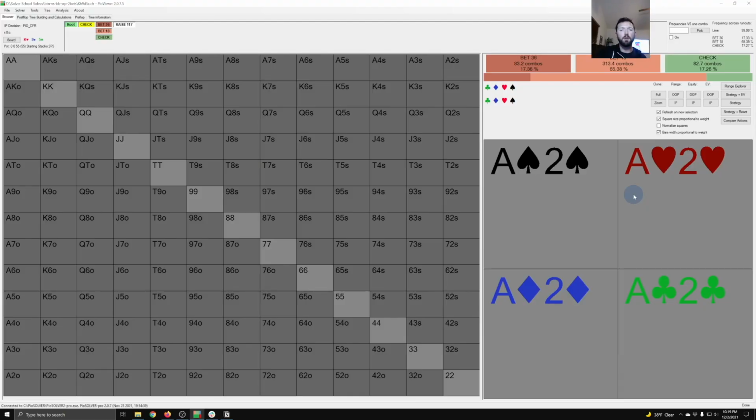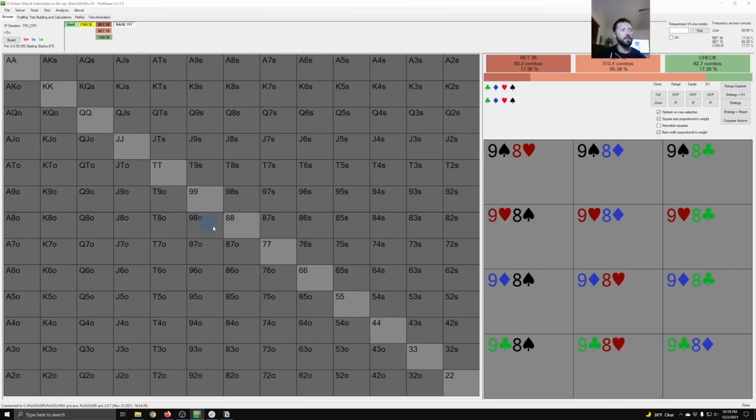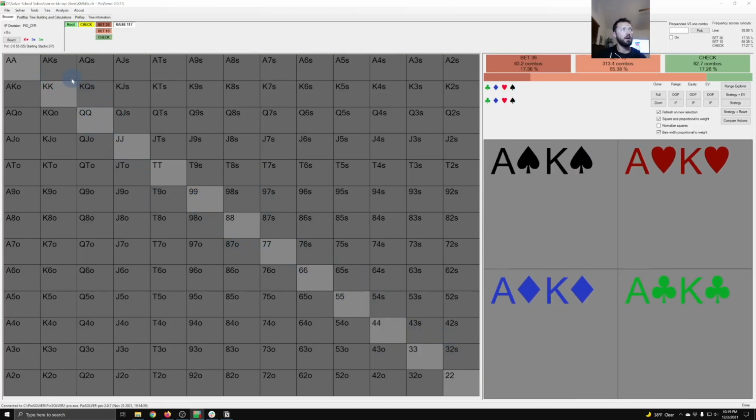The way that's broken up for all of our pocket pairs, there are 6 different possible ways in which we can make pocket pairs. Every pocket pair has 6 different ways in which we can make that particular pocket pair. So overall, we have 78 different combinations, which is 6 times the 13 pocket pairs of overall pocket pair hands.